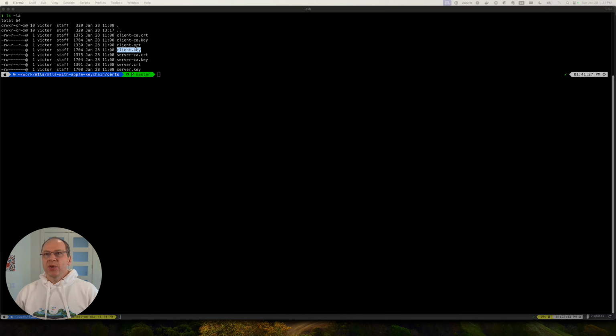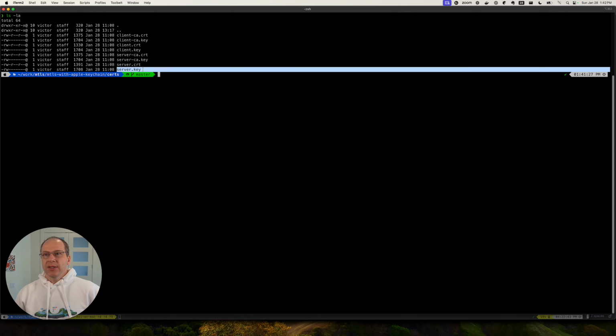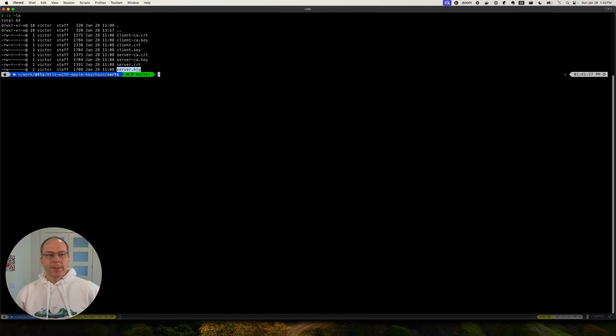In addition, the server will need to have the CA for the client, so it'll need the CA certificate for the client. But on the server side, the most important thing to secure is the server key. So this server certificate and the server key. The server key needs to be secured.